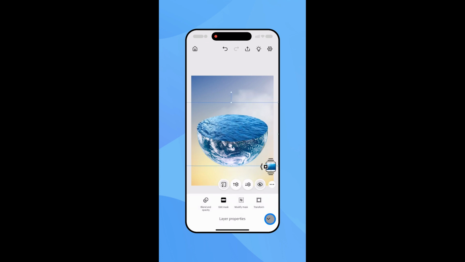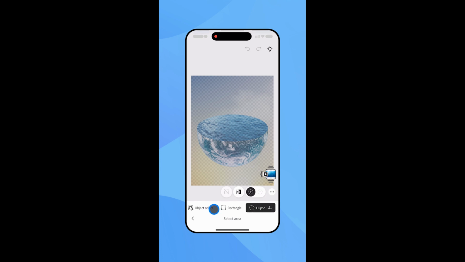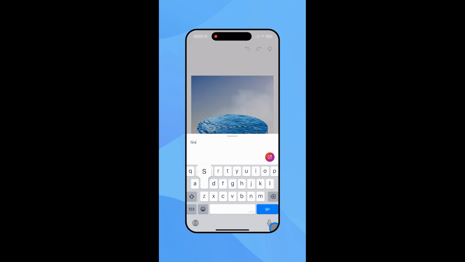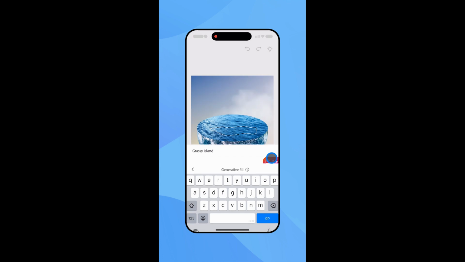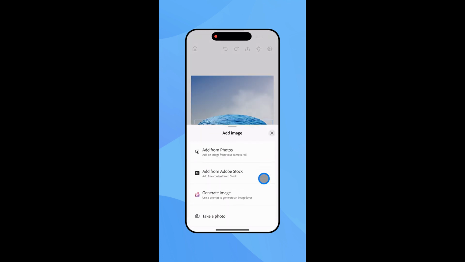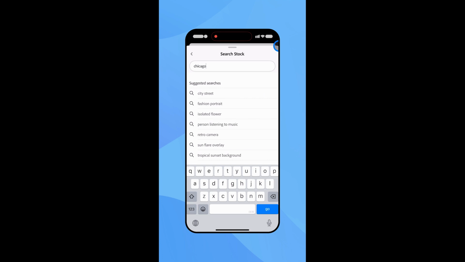For example, you can fill selections with almost anything. I'm going to add an island on top of the ocean, so I'll use the lasso tool to select the area I want the island to go. Then I'll use GenFill to generate some options. This one looks perfect.